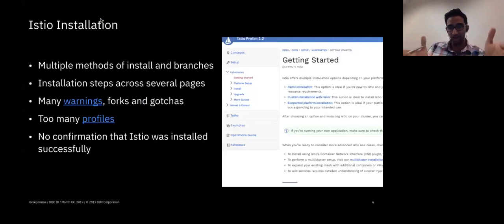For the Istio installation, there are multiple install methods, multiple profiles, multiple providers, and I think our doc tries to satisfy all of them in every page, right? For example, on this getting started page, before even downloading Istio or the command to download the Istio files, we introduce the user to multi-cluster, we introduce them to mesh expansion, we talk about these multiple profiles, and there are always these if statements and warnings and forks and gotcha messages.